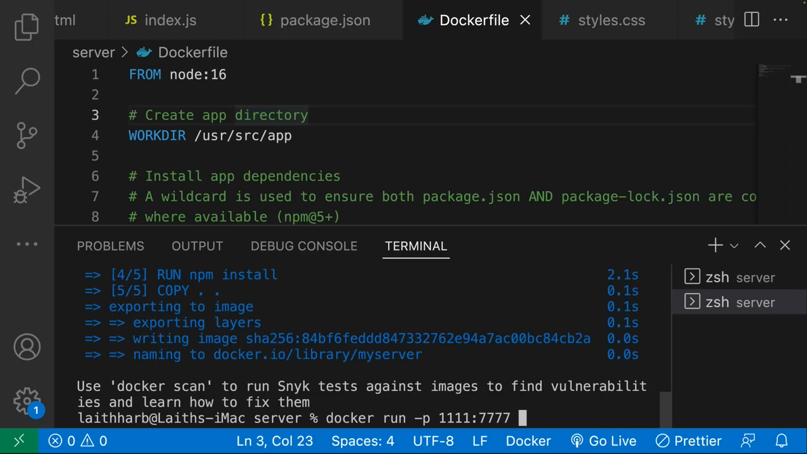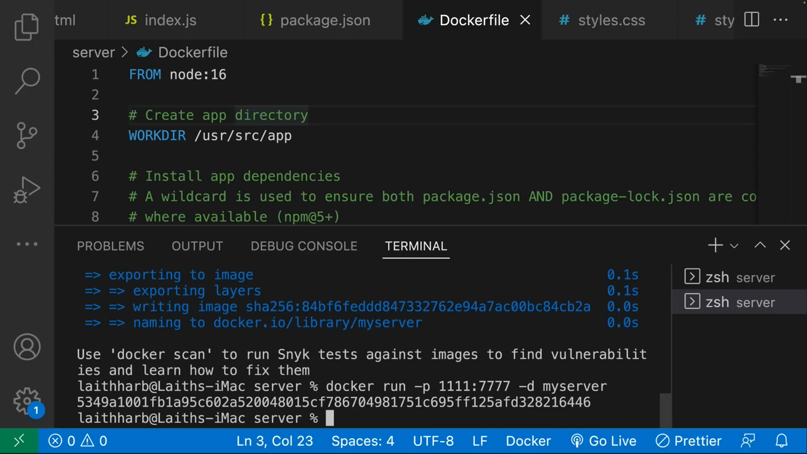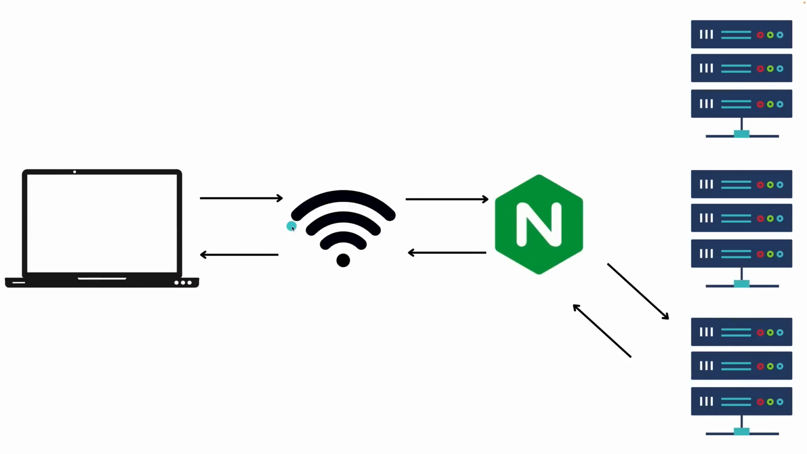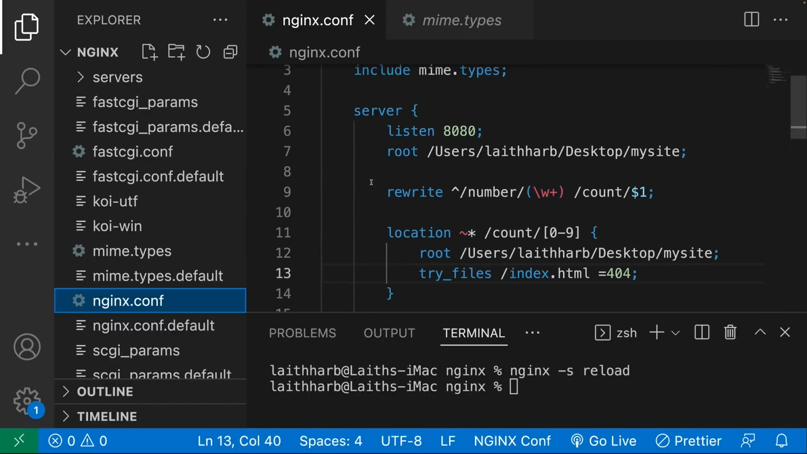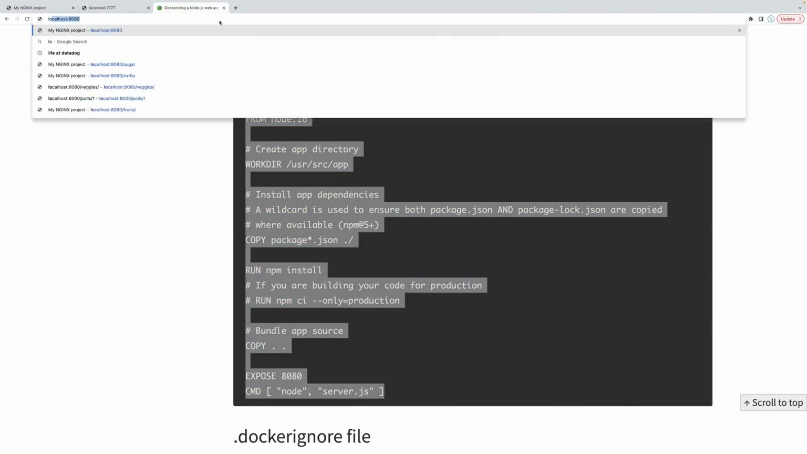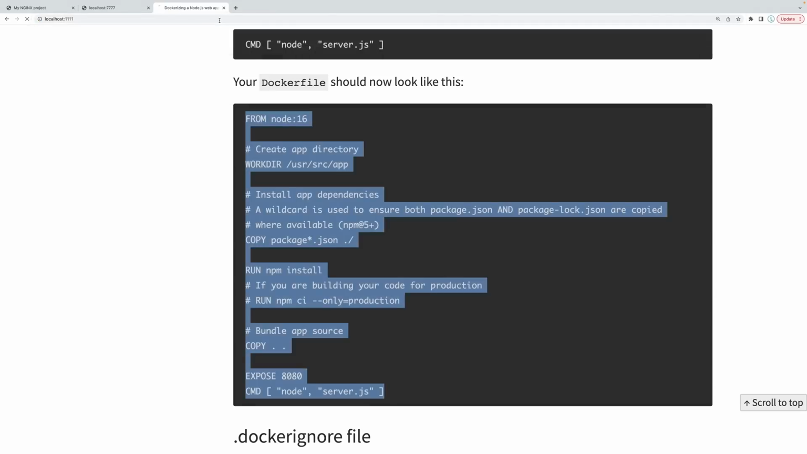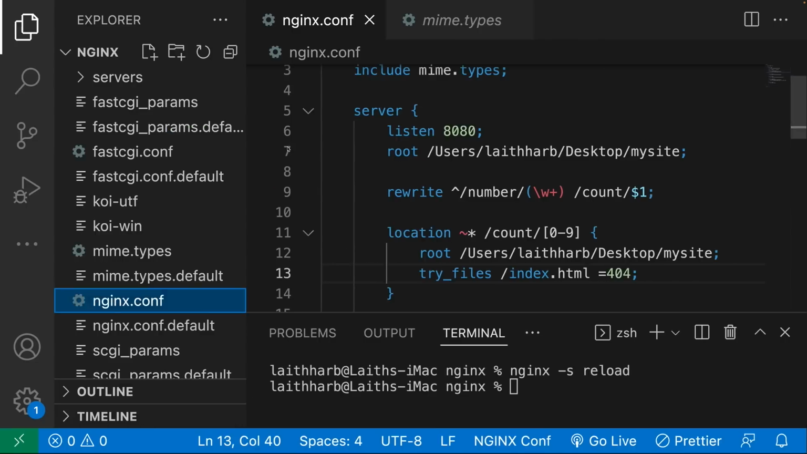So over here, I'm going to say port 1111 is going to map to port 7777 inside of the container. I'm also going to run this in detach mode, and I'm going to specify the image that we have just created, which is my server. So let's go ahead and do that. Now, if we go to our tools and go to container, we should see we have a container running on port 1111. And if we go to localhost 1111, we should see "I am an endpoint". So our server is running.